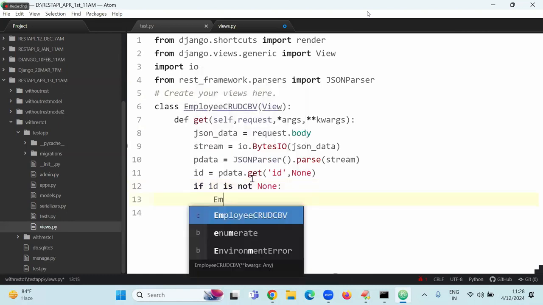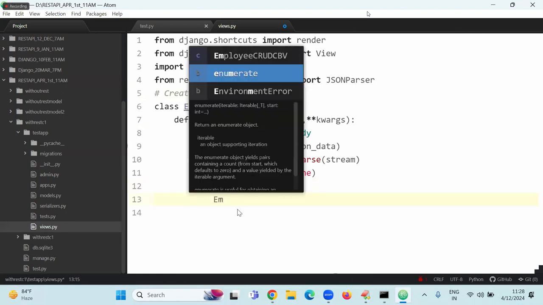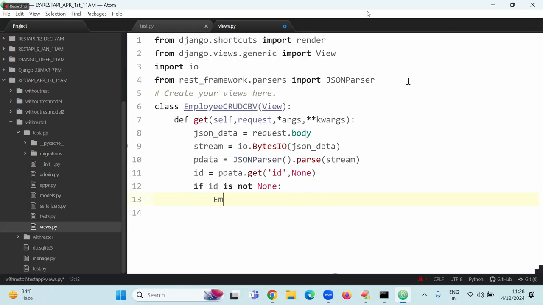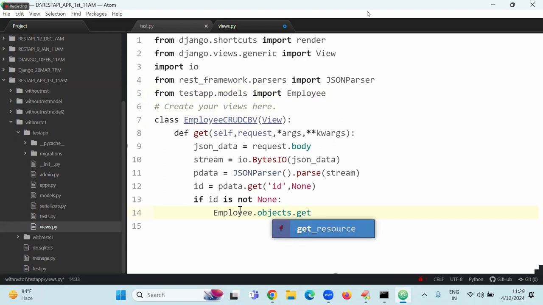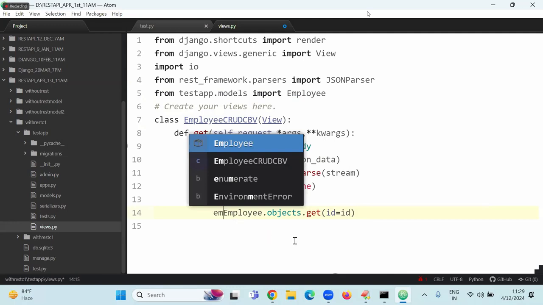Get the data. What is the class name? Employee. So, from testapp dot models import, what is the class name? Employee. Now, Employee.objects.get(id=id) you can pass. Then we get one instance. What is the instance? The current employee object.